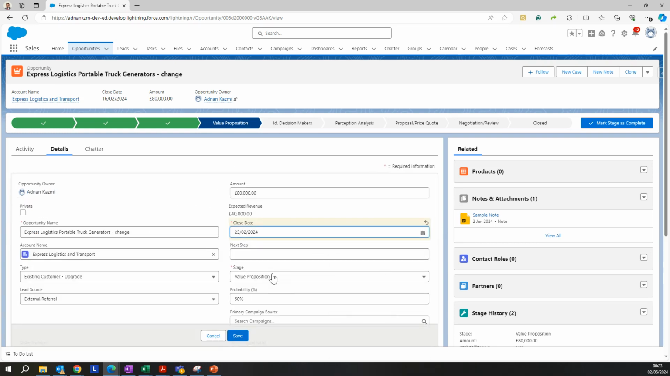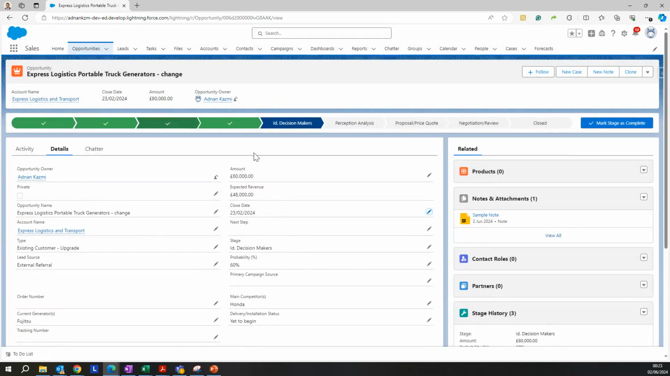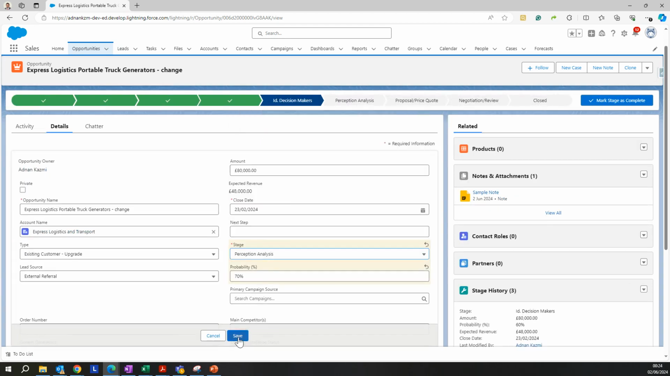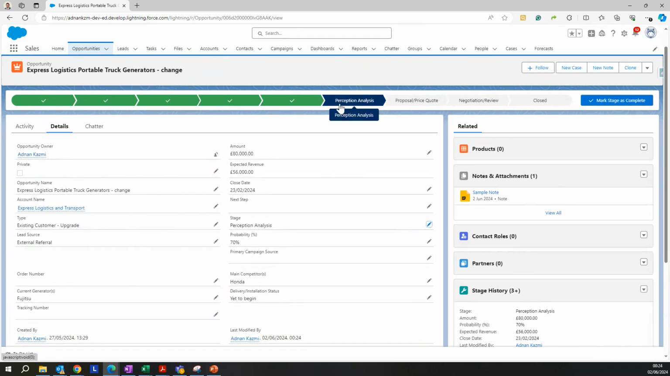You want to change the analysis, you want to go back or ID decision maker, you will be able to do that. And as soon as you change the stage, you will see the stage you have selected here has been selected here as well. So I'm going to do that one more time so you can see this. I'm going to change it to the perception analysis, and you will see quickly this has moved from ID decision maker to perception analysis. This is something called path. It tells you what stage your opportunity is in.